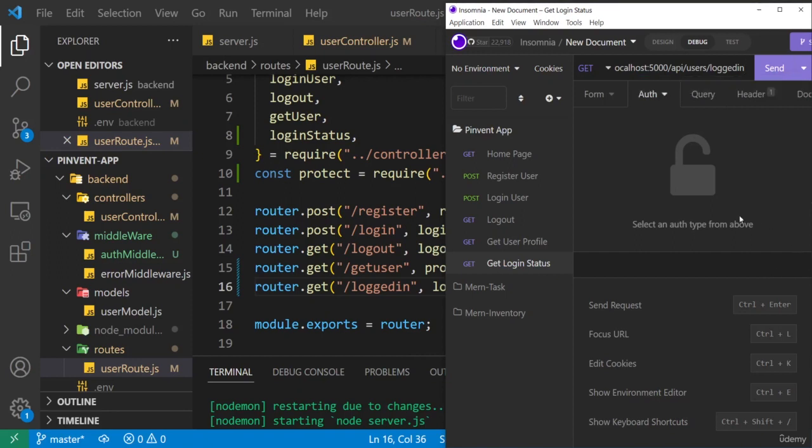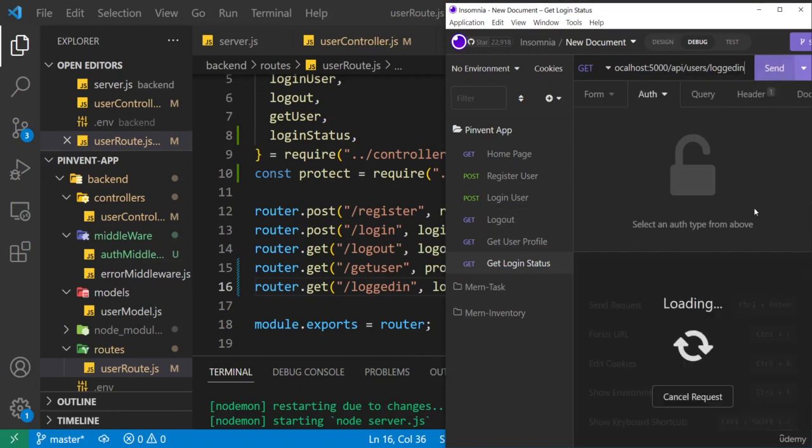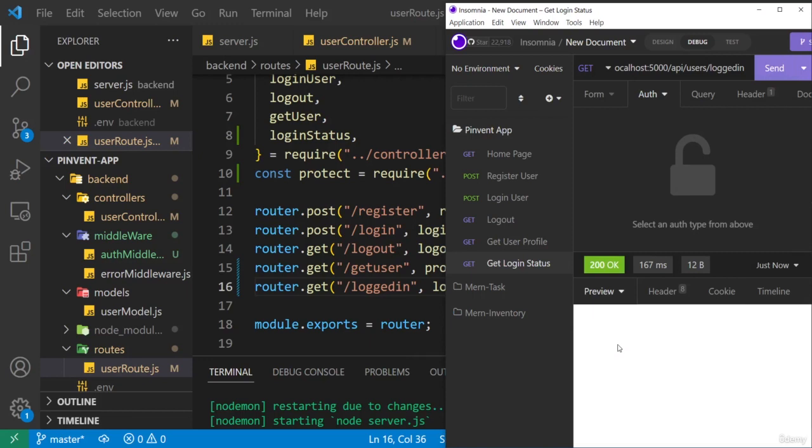Yeah, and then let's click on send, and hopefully we should get a response. Yeah, so 200, okay, and the text will just say login status. Yeah, so we're set. All right, so in the next video we're now going to create the function that will get the login status.